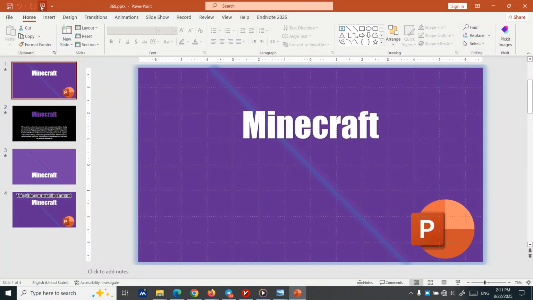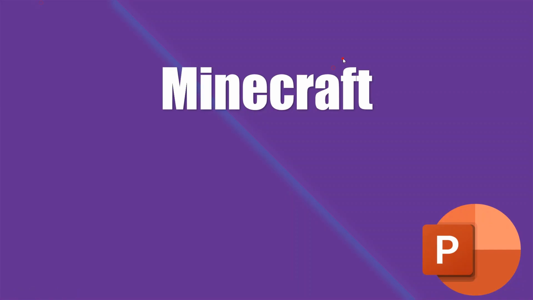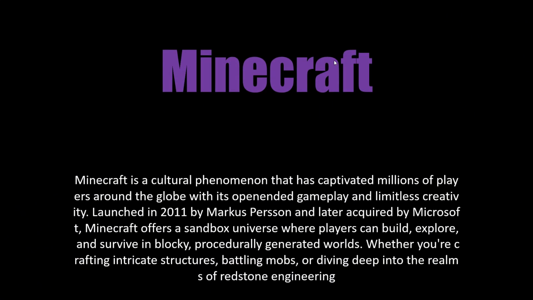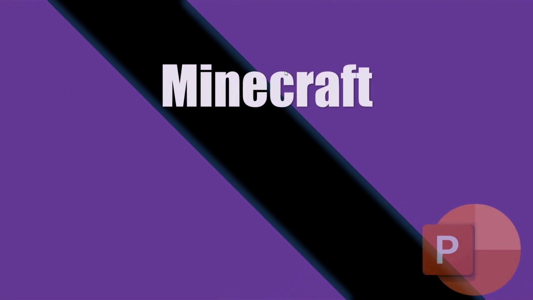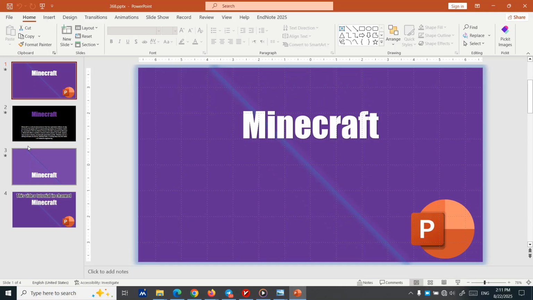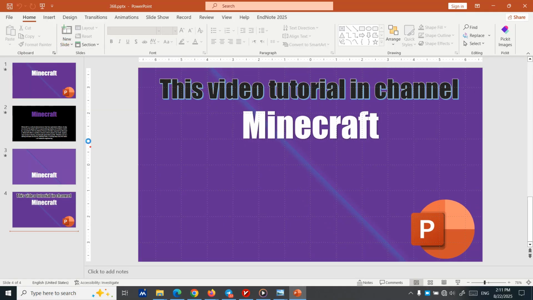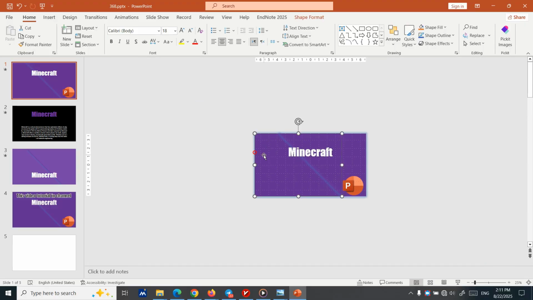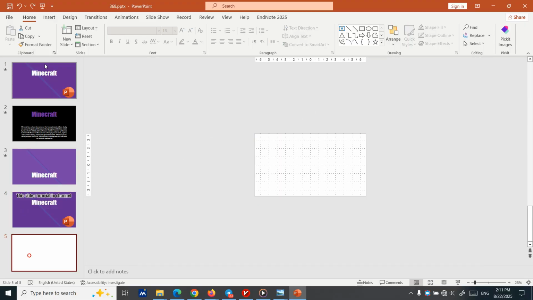Hi everybody, let's create this presentation and see how it looks. Okay, it looks amazing. Let's try to create that. For that, we need to insert a slide, and in the slide we need to create these two shapes. So how do we create them?